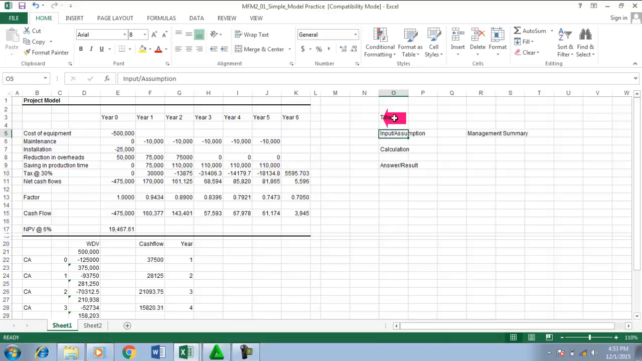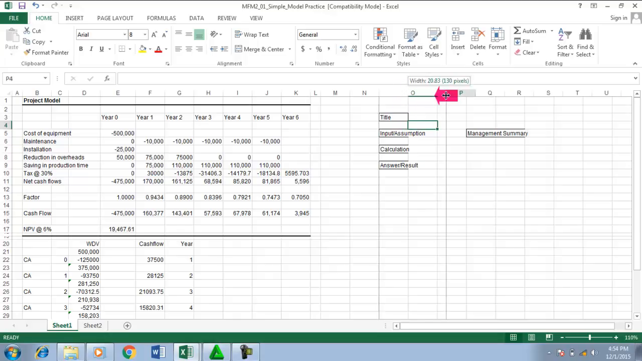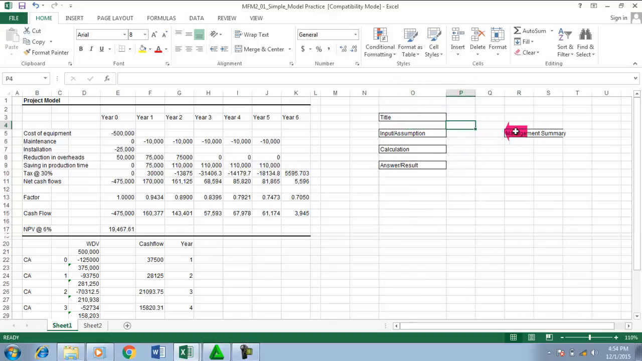Okay, so there's 1, 2, 3, and then we have 4 and 5. Okay, so there's 5 boxes we need to really build.